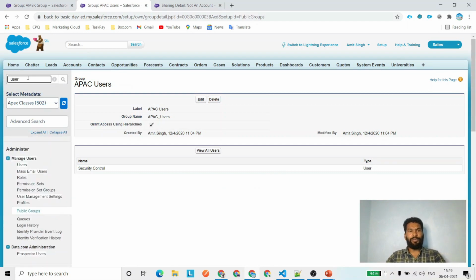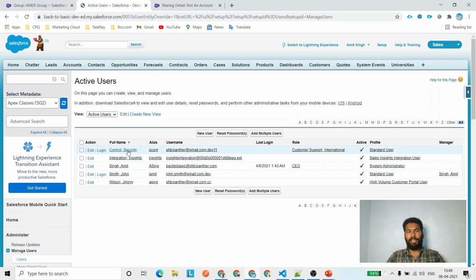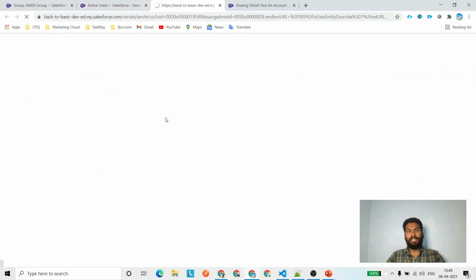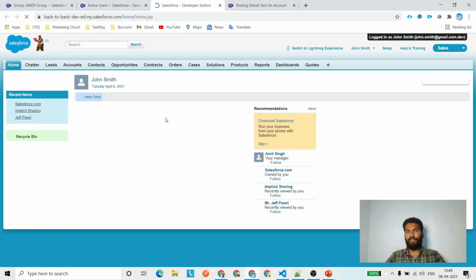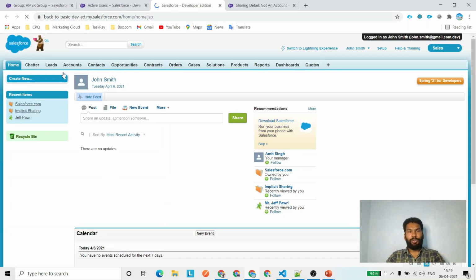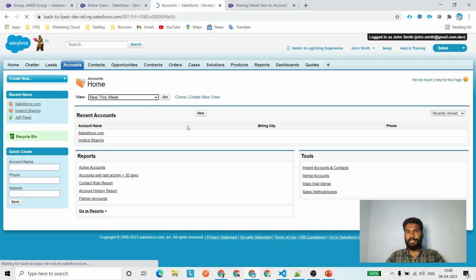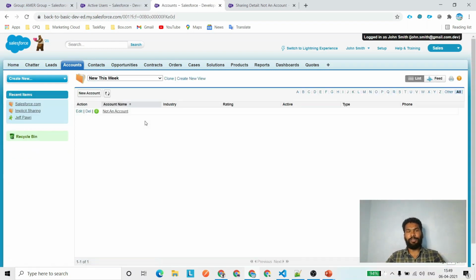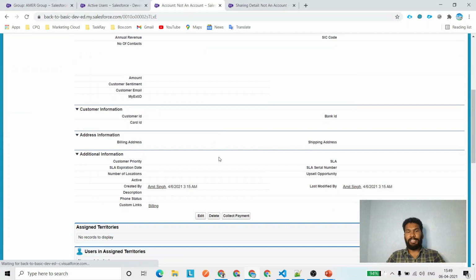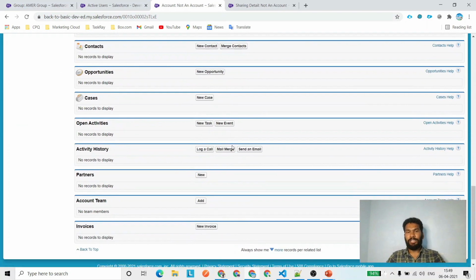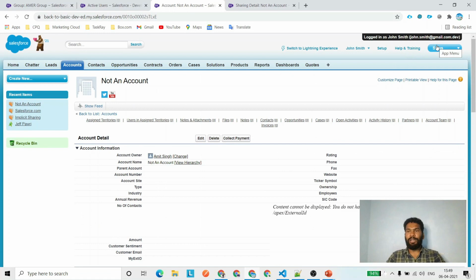For testing purposes, we are going to quickly search for the user which we can log in as, either security control or John Smith. Just go ahead and click on login next to any user which you want to test. Go to the accounts. Under accounts, from the drop down for the list view, select new this week, and you will be able to see the account which we have just created. Click on this and you will be able to see that this is the account that you have. So that's how sharing based on a public group works.